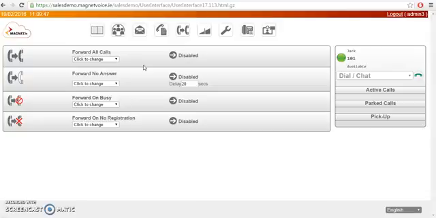You can also choose to forward all calls, forward calls on no answer, forward calls when the phone is busy, or forward calls on no registration. No registration means that when your PBX is not active on the system, it will be forwarded. You can forward this to an external number so people will be able to contact you.